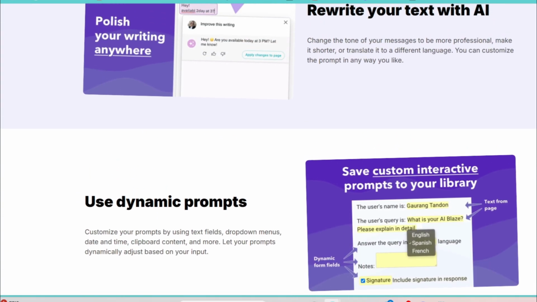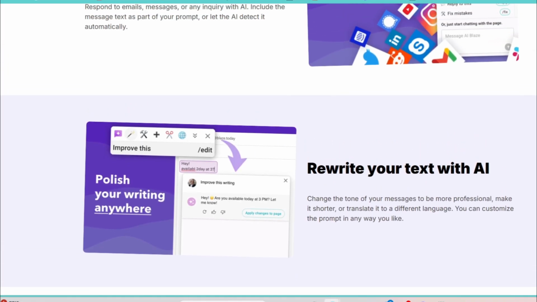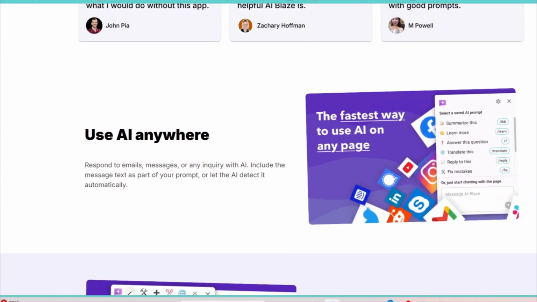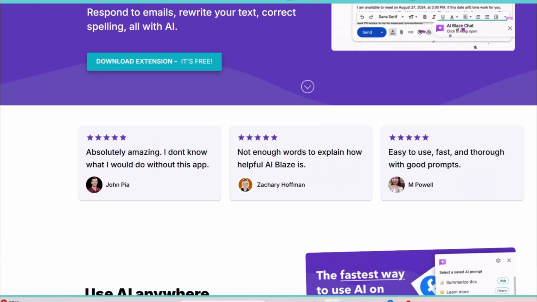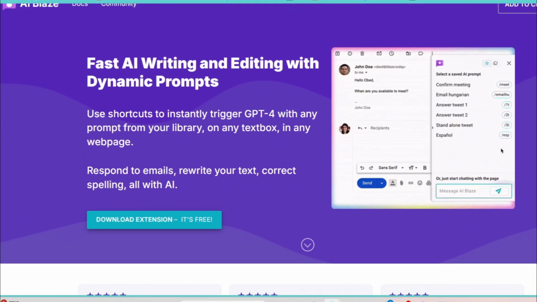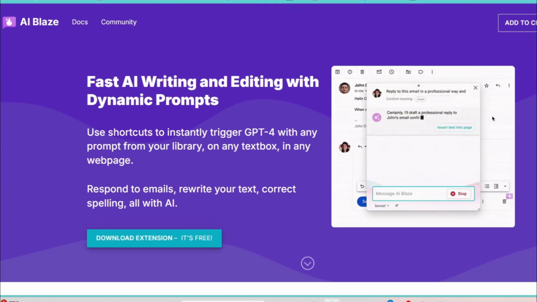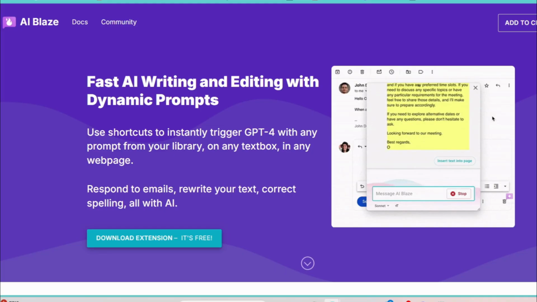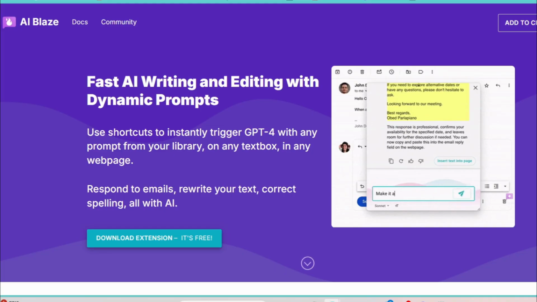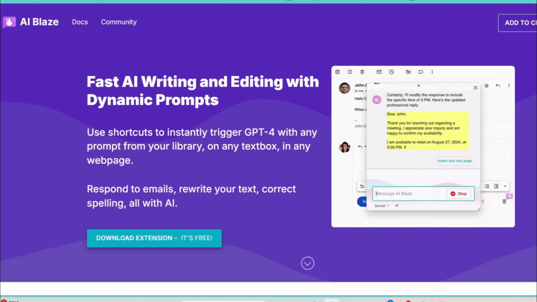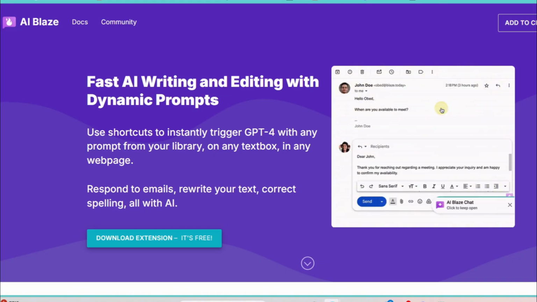Another impressive feature is collaboration. If you're part of a team, you can share your snippets with colleagues so everyone stays consistent. For example, if you run a support team, you can have all your agents use the same templates for common responses. This not only saves time but also keeps your communication on brand.